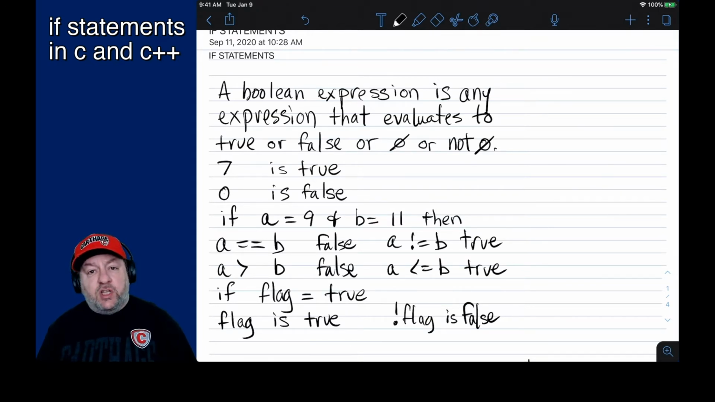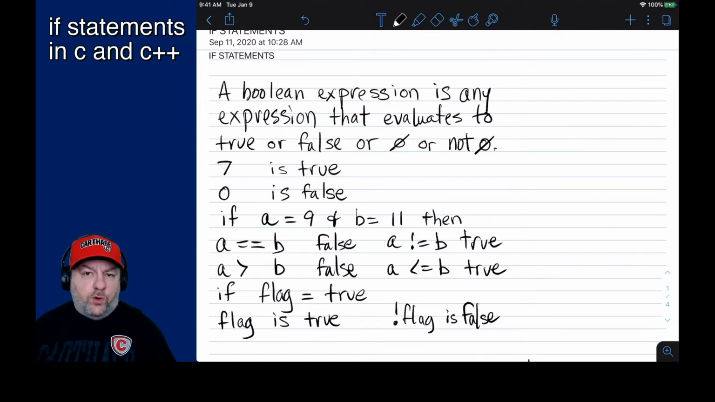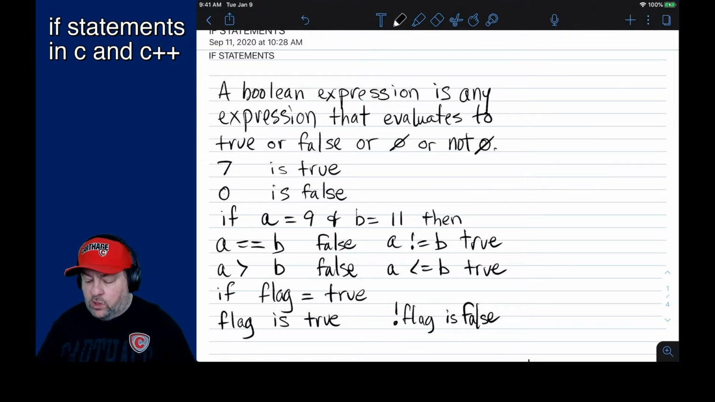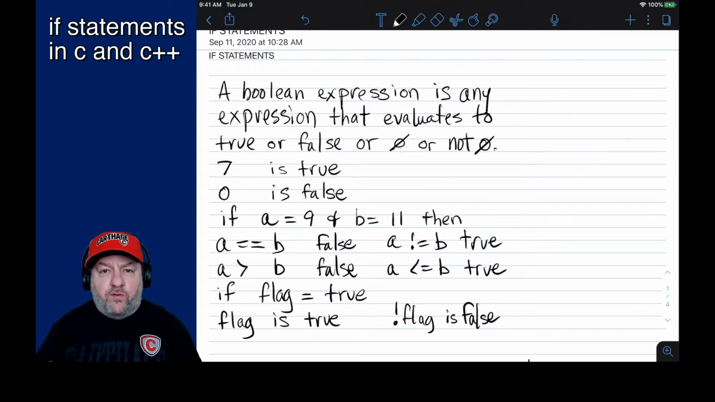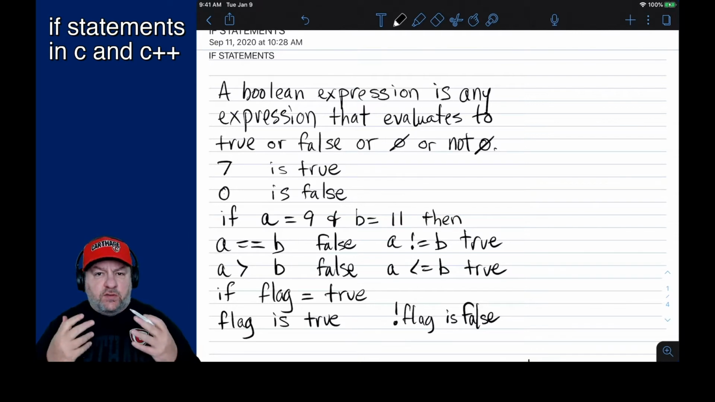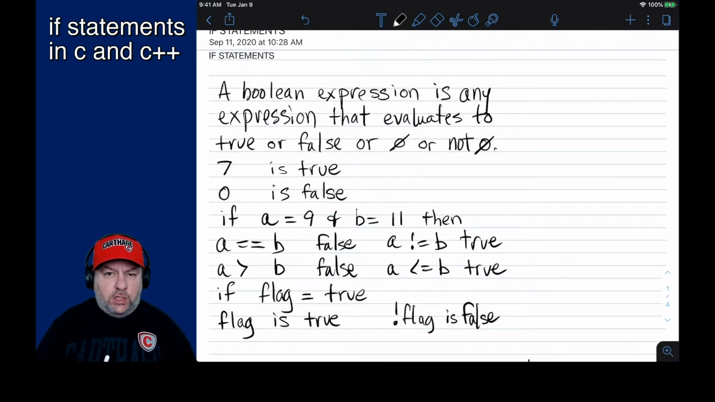The value 7, the literal 7, I should say, is true. The literal 0 is false. If you had two integer variables named a and b, and a were 9 and b were 11, then a == b is false. Double equal signs is a test for equality. A single equal sign is an assignment.